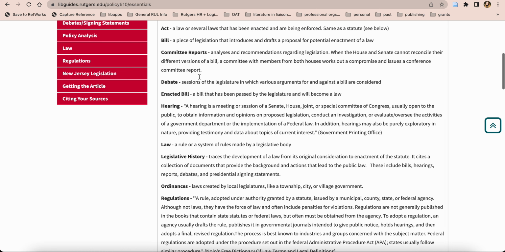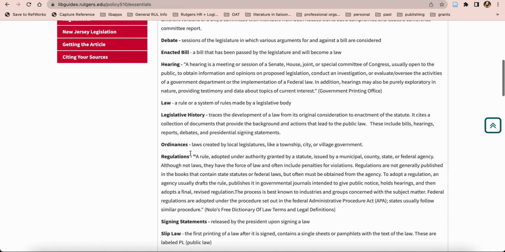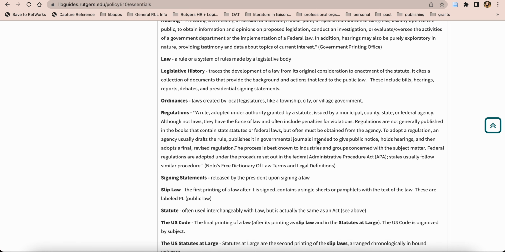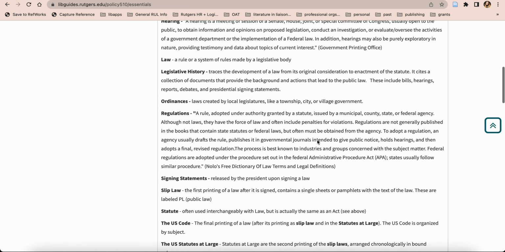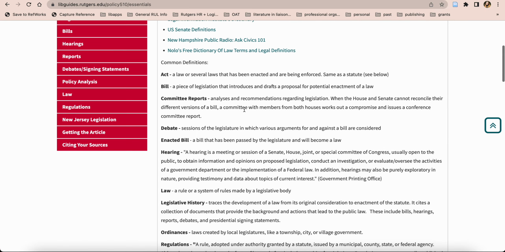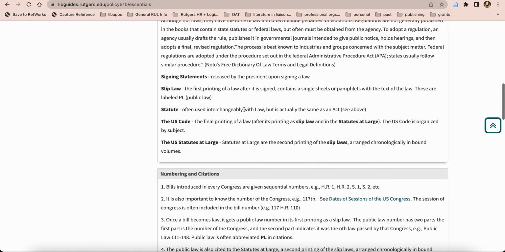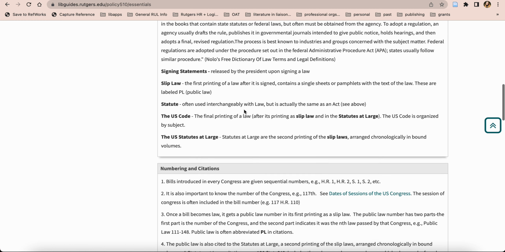But this goes through all of the different things that might come up while you're doing government documents research. For instance, I was really confused at one point about the difference between an act and a law and a bill and an ordinance. All of those things have very different, nuanced meanings, but they're not always explained. So here they're explained, and hopefully that can be helpful to you when you're actually going through and doing some government documents research.